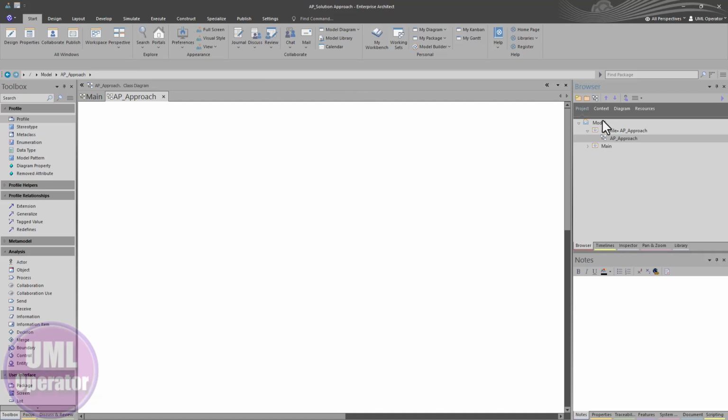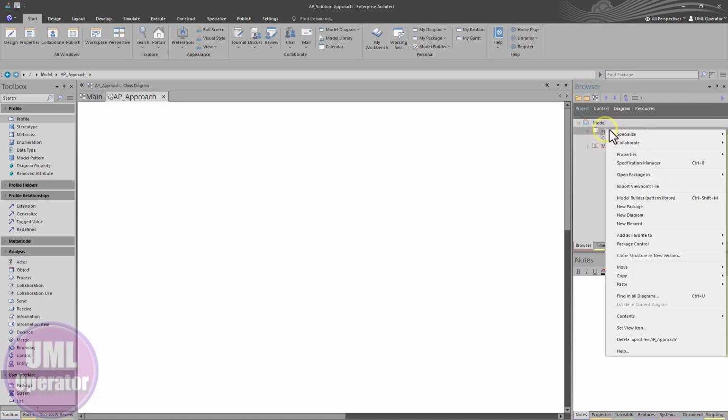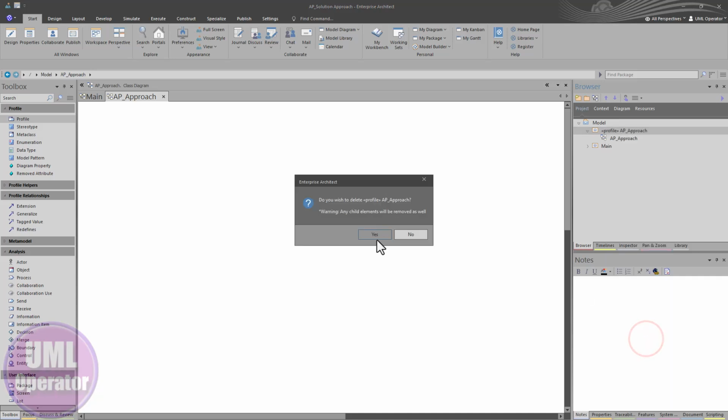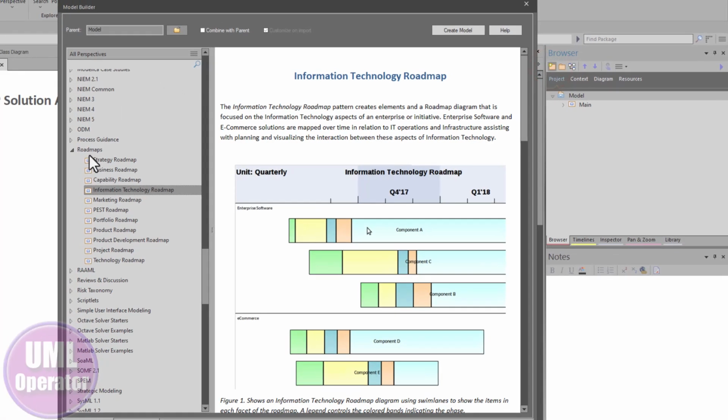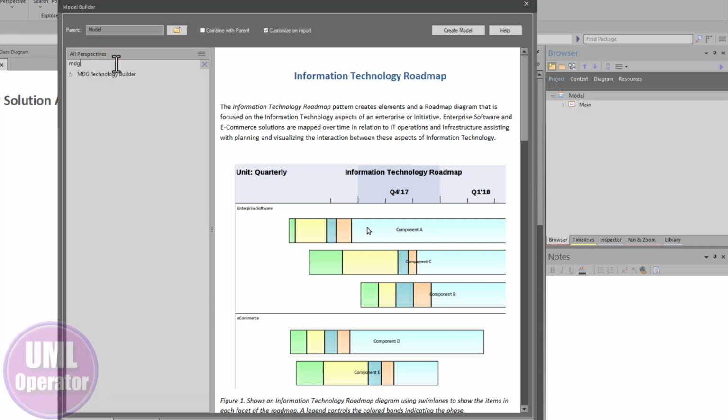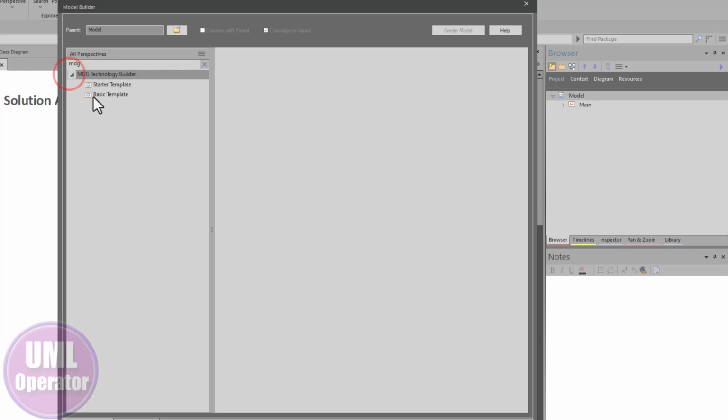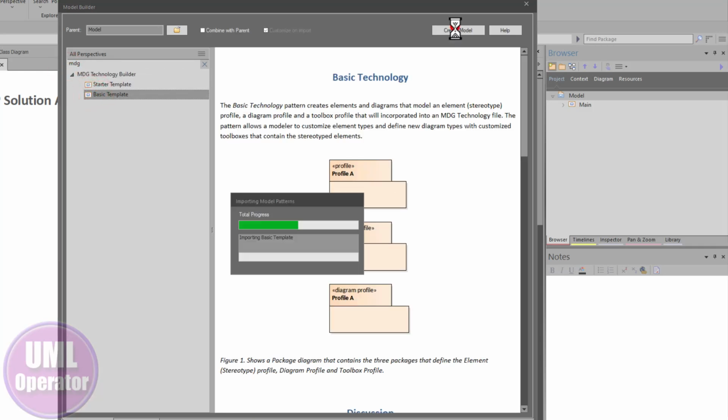I just think that the MDG wizard is far easier. So let's do that approach. So again, make sure you have a clean environment. We're going to delete this package we just created because we do not want it interfering with what we've got going on. And so what we're going to do at the root node called model, we're going to use Model Builder. And in Model Builder, we are going to look for MDG Technologies, and we're going to add a basic template. Go ahead and create it.